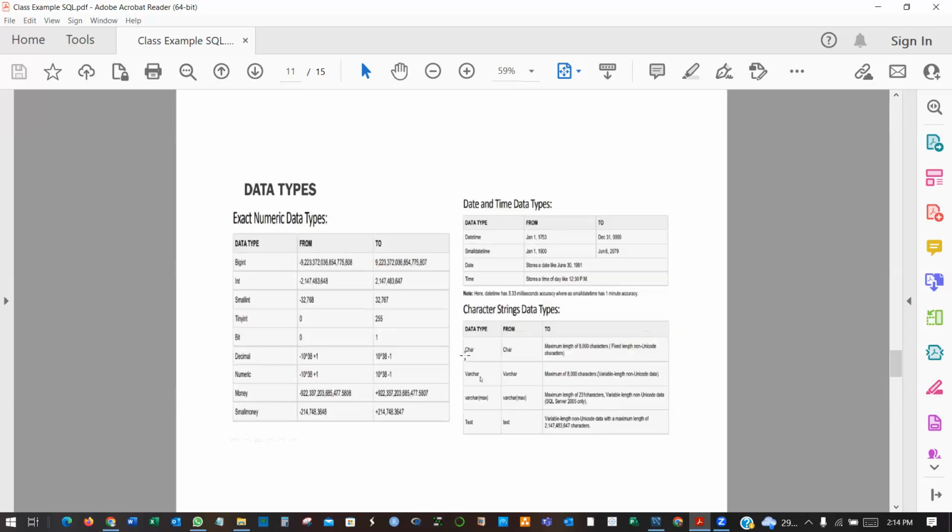Then for strings, we have character with a length of only 8,000. Then when you say variable character, you can mix numbers and letters, and this one is for when it's more than that. Then you can also use text. Text is when you probably want to specify long data.